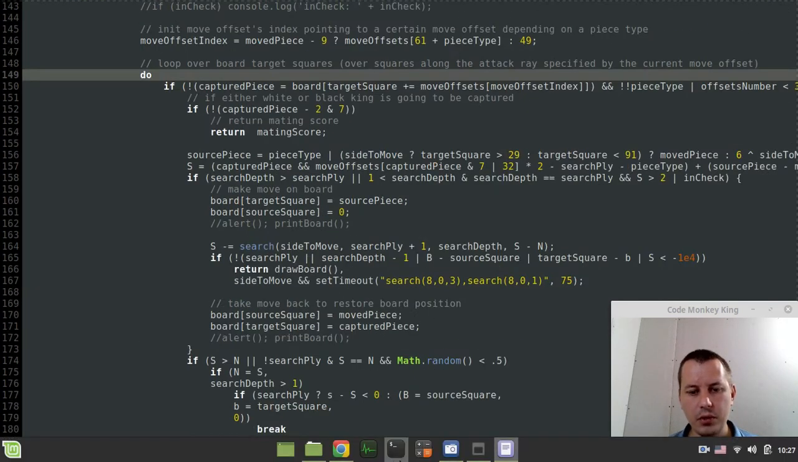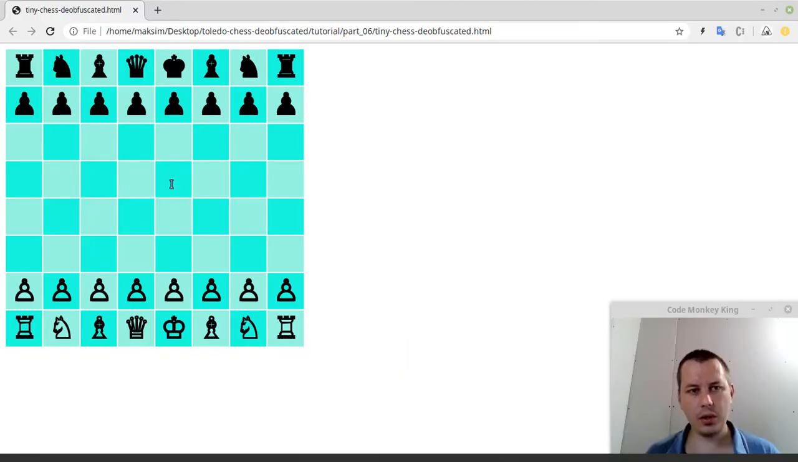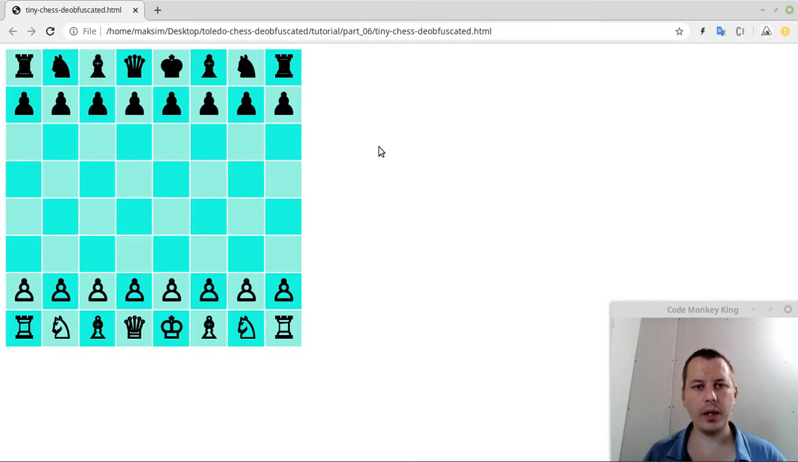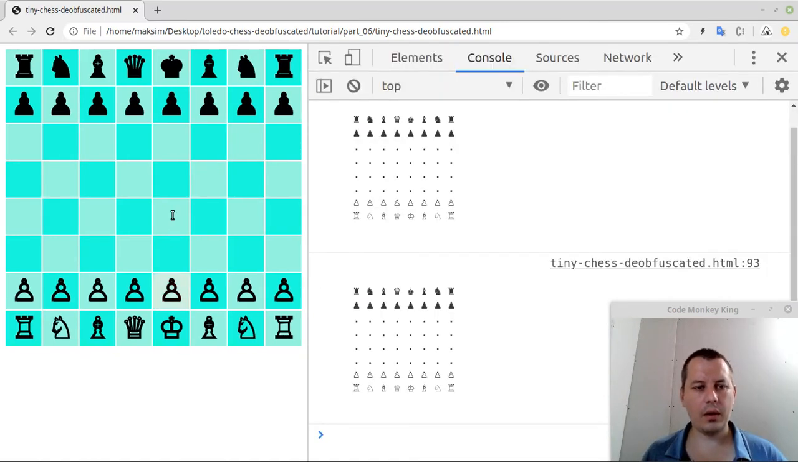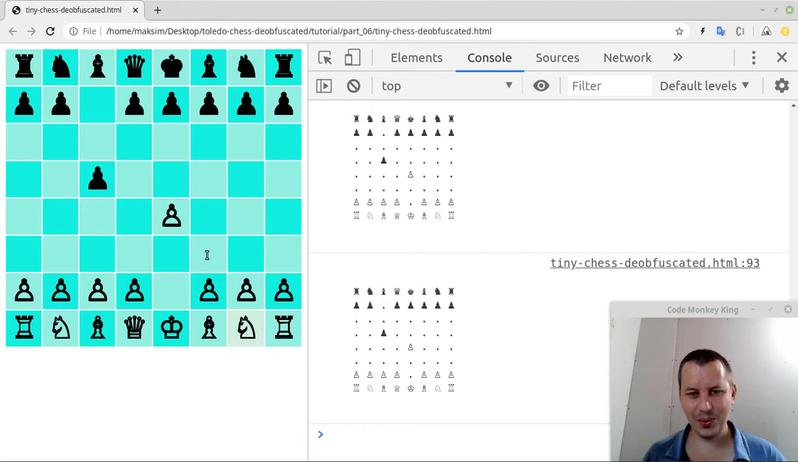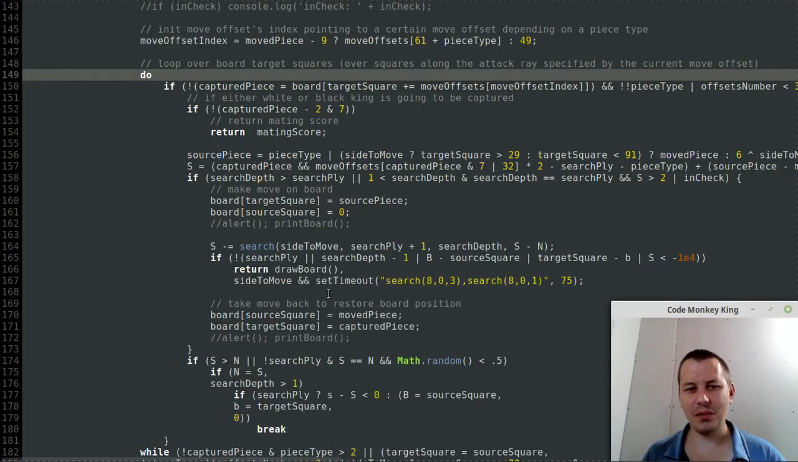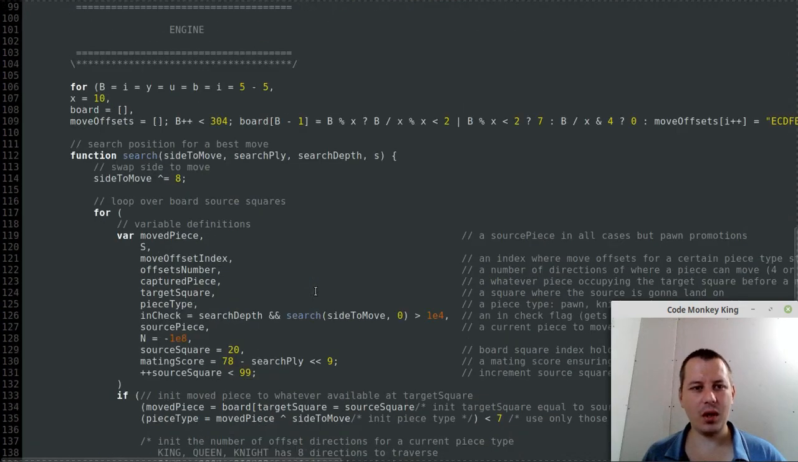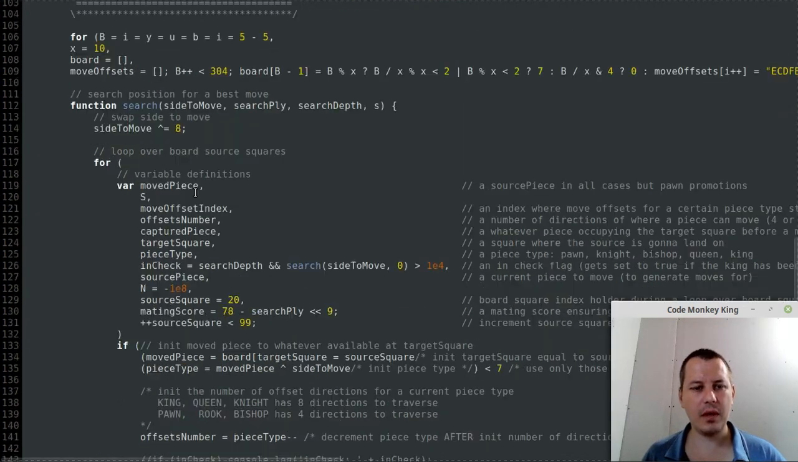Okay, so without further ado, let's actually start. So here we have a version that is still capable of playing chess, which is pretty good, even though we've changed almost all of the names. So what kind of variables do we still have here?